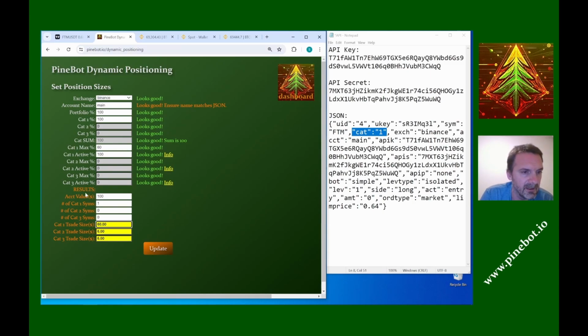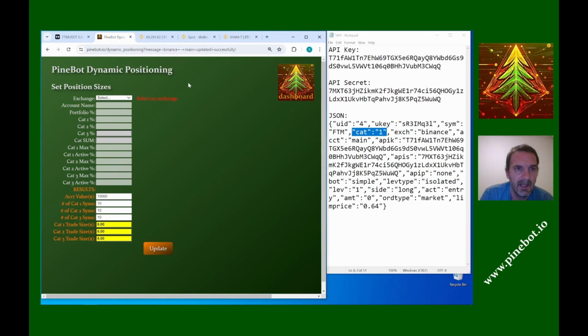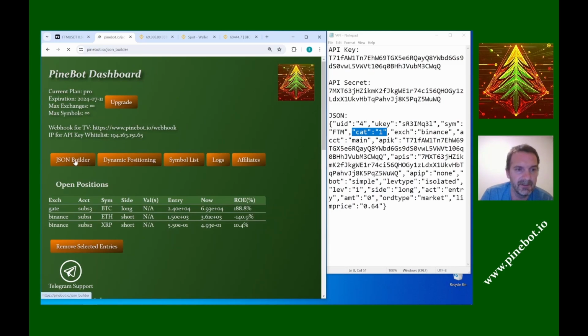As a reminder, the results have nothing to do with the settings. These are just showing you the output. Our settings are only these white fields up here. When we click update, it's going to update the database with all of these numbers. So I'm going to click update. And let's go back to our JSON builder.